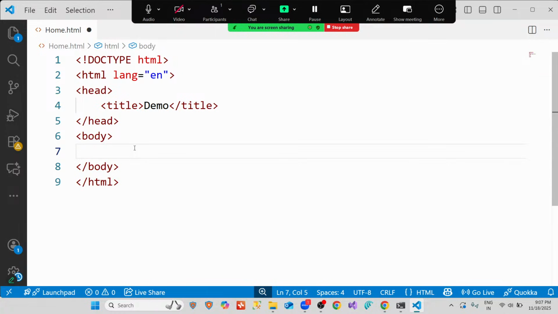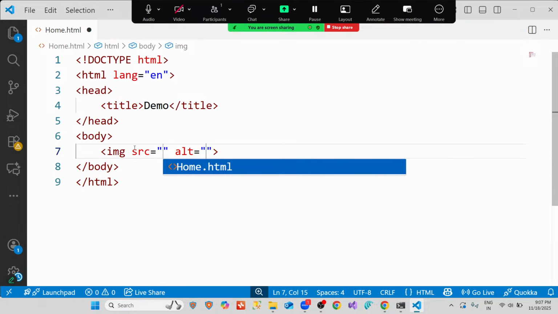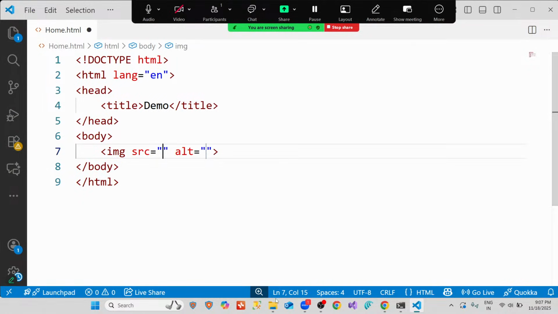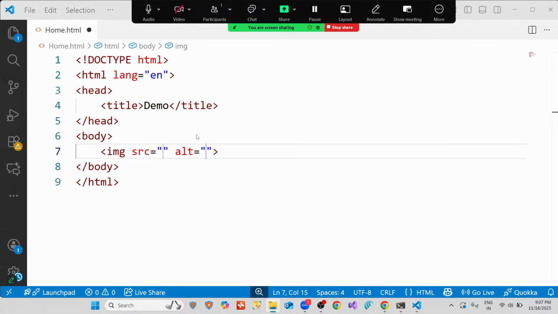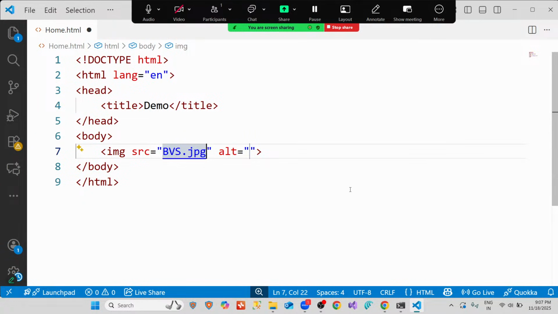There can be a logo that we can keep on adding. Take an example, I'll add an image. Now the image does not exist, so I'm going to copy this image of the logo and paste it inside the folder which is our day 2 folder. I've just pasted this. Now bvs.jpg is something which needs to be showcased to the end users. Alternative text can be there.